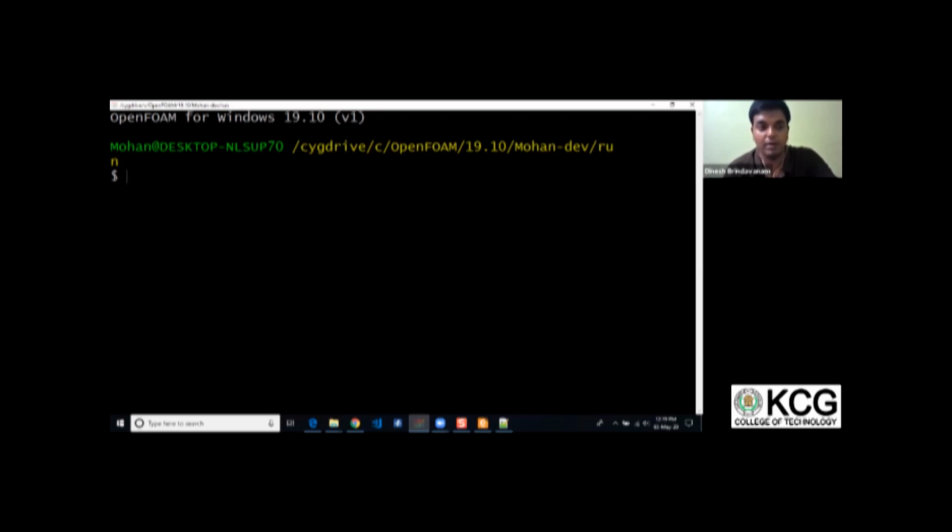First, I'm changing my directory. My terminal is located at the C drive, OpenFOAM, and the developer folder. So I have copied the file to another location, which is in the E drive. First I'll type cd and E. So now we can see it has changed to E.